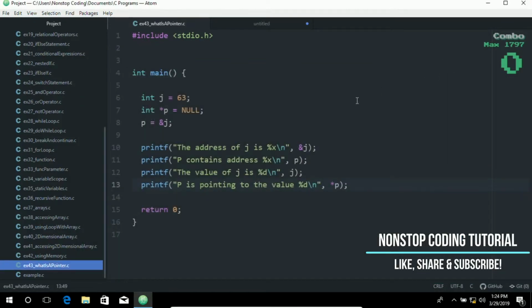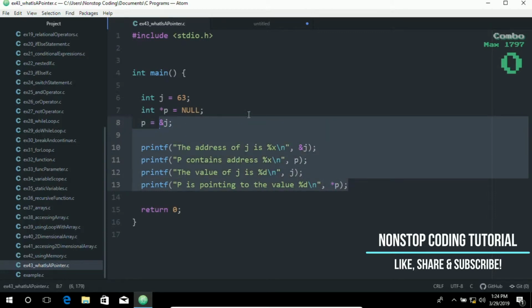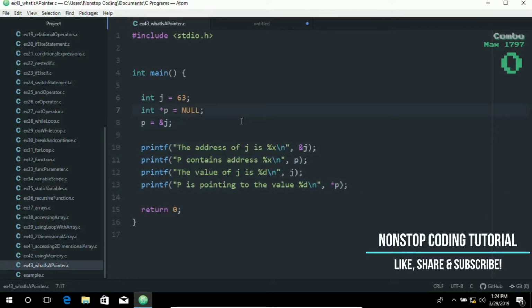There are several things to notice about this example. First, a pointer should be initialized to NULL. Make sure to initialize it to NULL until it is assigned a valid location. Since we don't have a valid location yet, we should put NULL for the initialization.